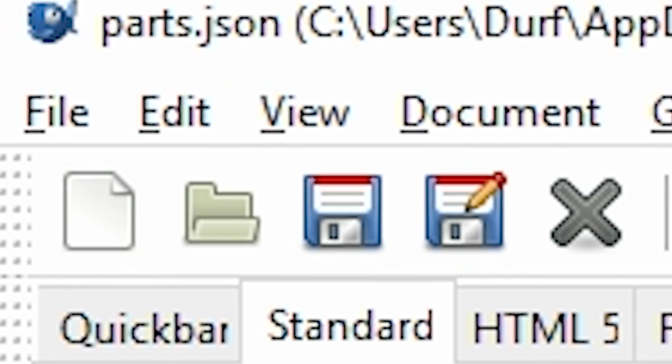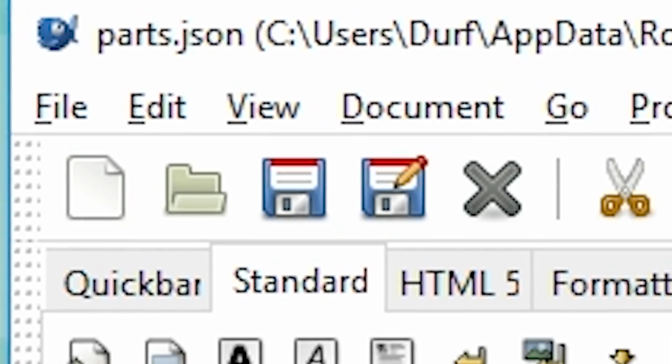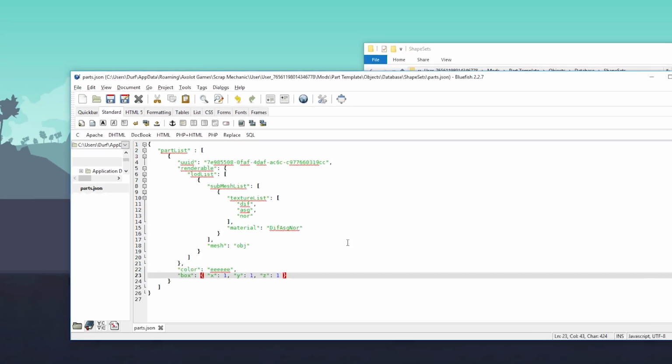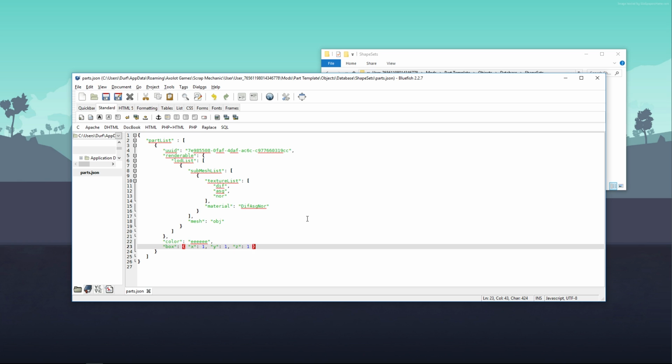So go ahead and save your parts.json file. We're not finished with the file just yet, so I'm going to leave it open. Right now we're going to take a break from this JSON editing and we're going to go create some textures and a 3D model for our custom part.